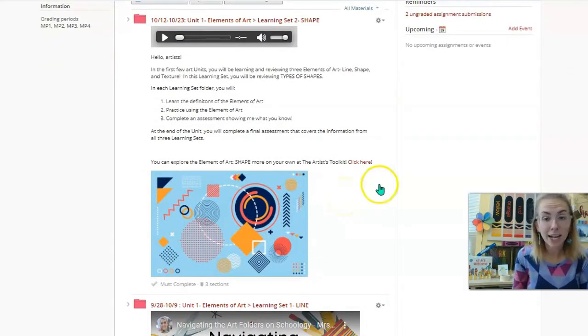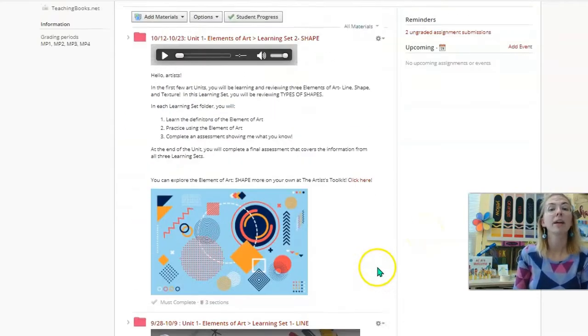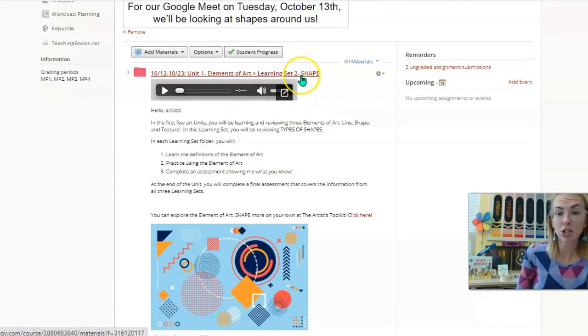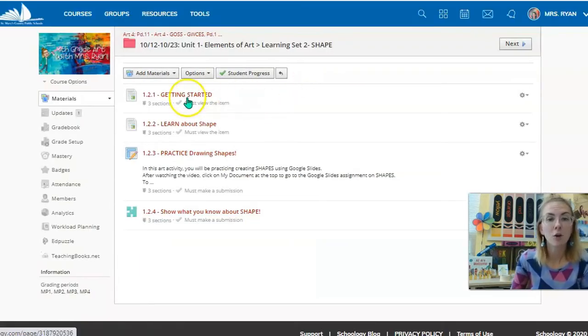Some of you have not done the line folder. That is down here in case you need to finish it. But for right now, I'm reminding you about shape. So you're going to click on the folder title. It's going to open and you're going to see 4 things. Remember, I'm in my teacher view, so it looks a little bit different. 4 things that you have to do.